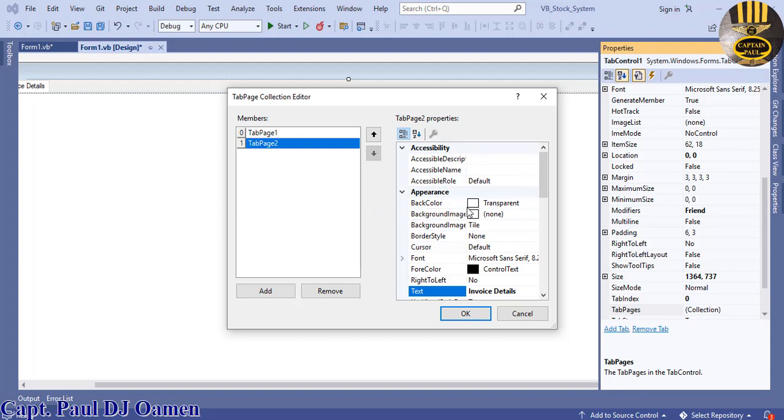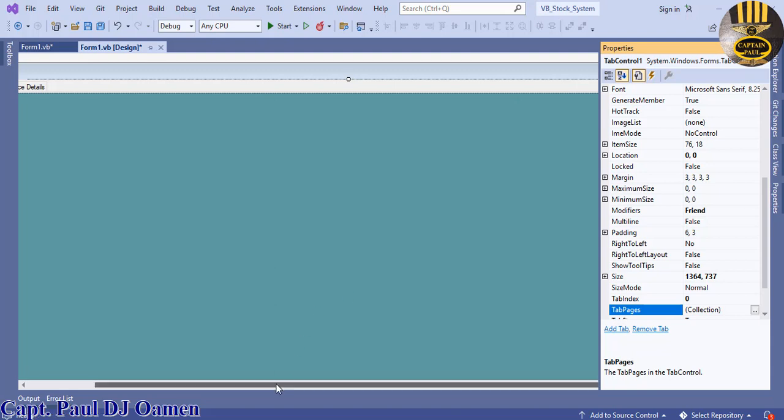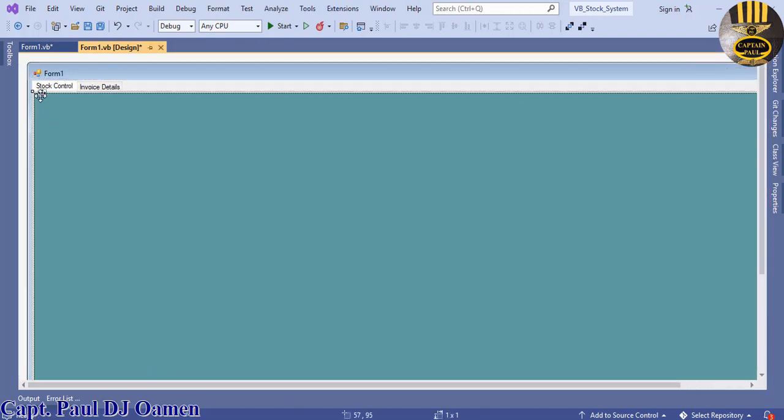Okay, the other thing is, you see the background? I'm going to change the background. Let's change that to cadet blue. Alright, so I'm going to change the background of the first tab to cadet blue as well. Or you can just copy that here, copy, and come right here. There we go. Click on OK. Now, that's the first one, stock control and invoice details.